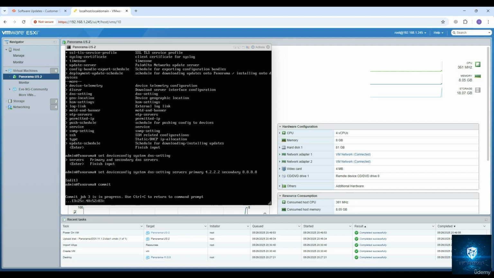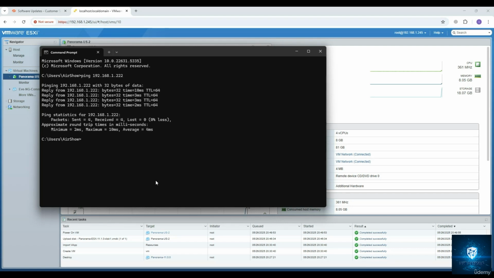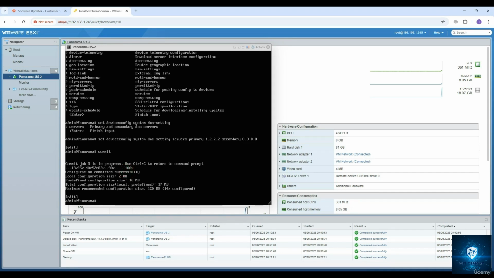So wait for this. Okay, so even from my PC I can ping the IP address, which is 222. So this should be reachable. Yeah, it is reachable. And if I go back here, I see that, yeah, this has been configured.